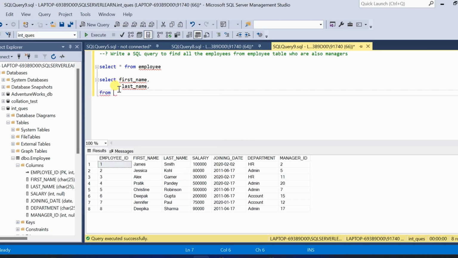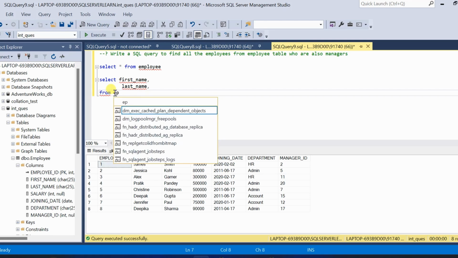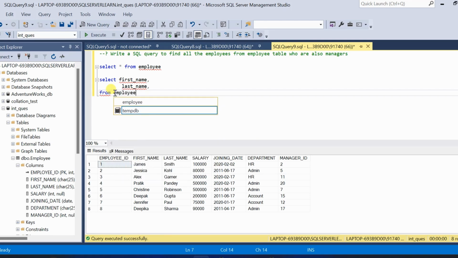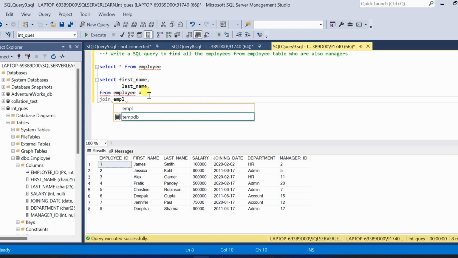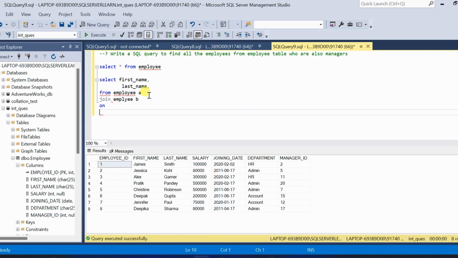That is, we are going to join the employee table with the same employee table using two different columns that I will show. The first time we are going to use the employee table and give it an alias name of A, and we are going to join this employee table to the same employee table and give it an alias name B, and on. Here is the tricky part, in the join condition. Here we are going to join the first employee table and the second employee table based on the employee ID column and the manager ID column.